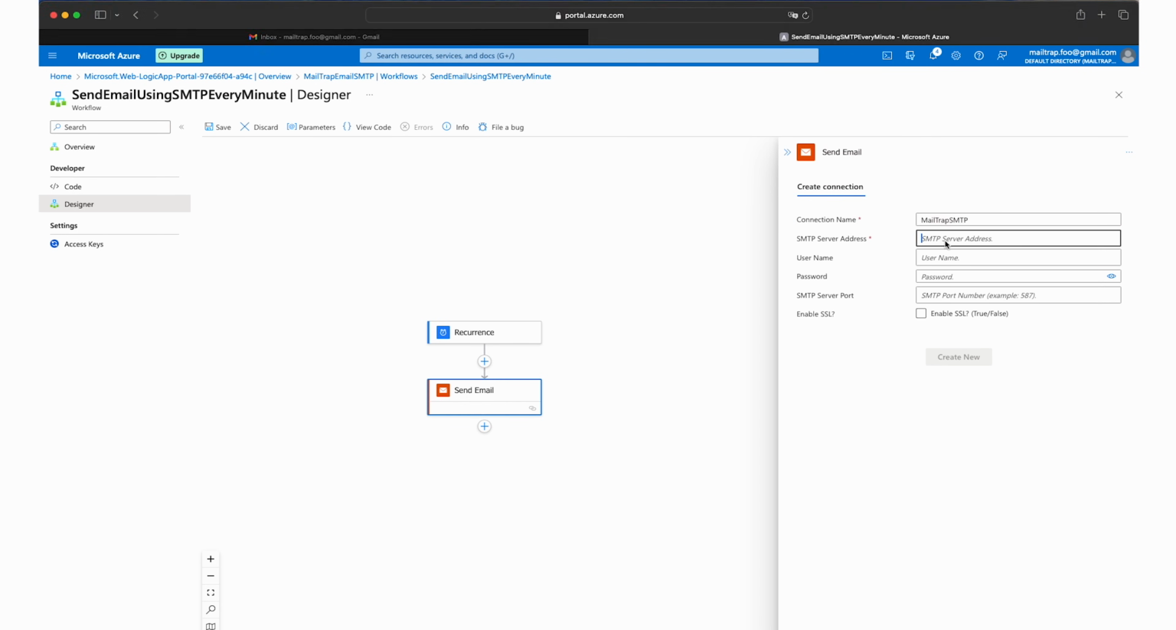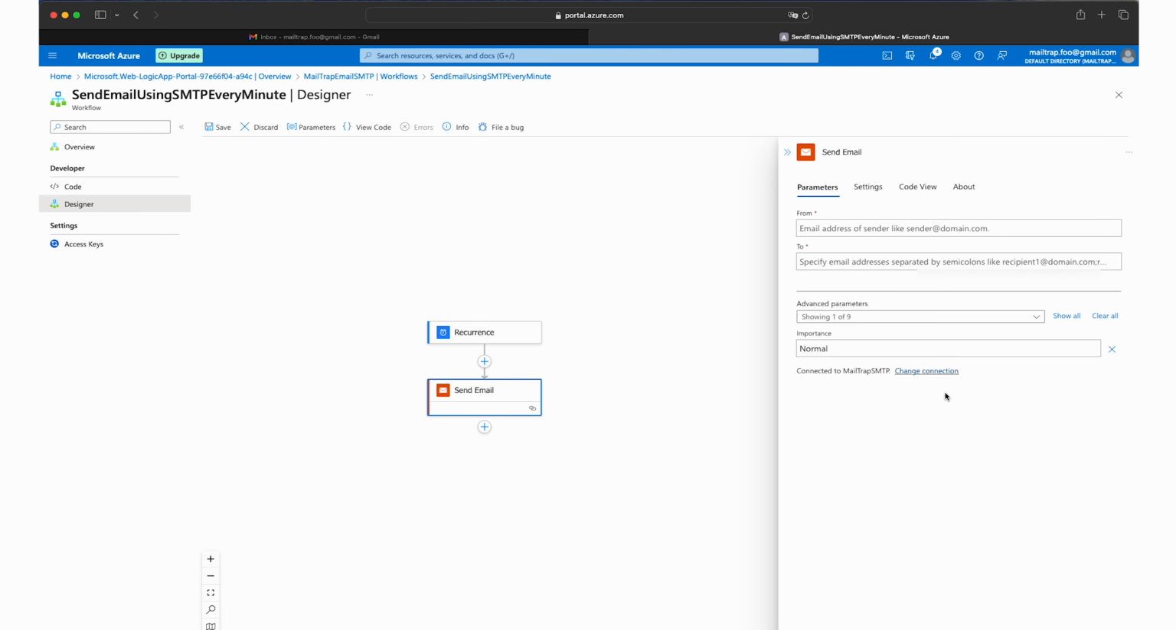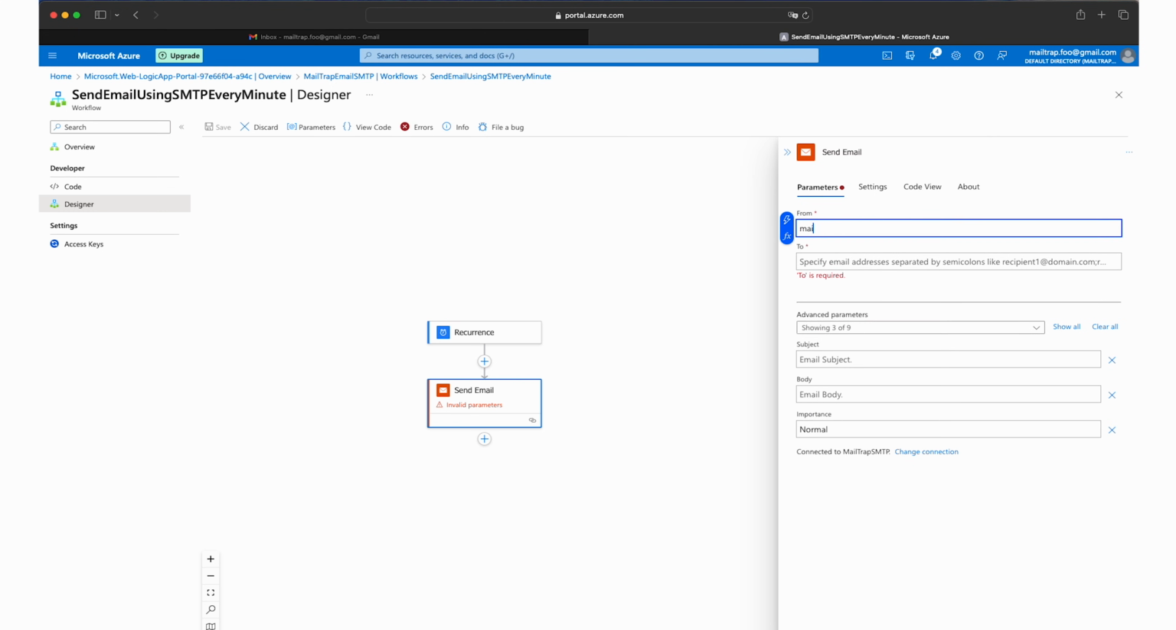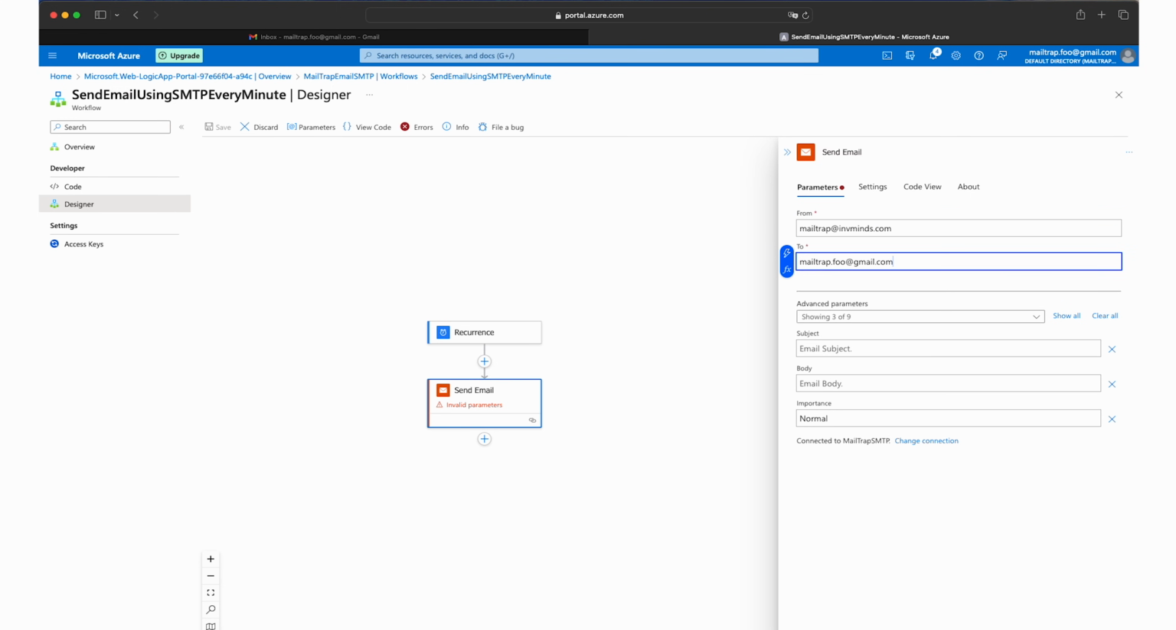Now we need to enter our SMTP server details, including the regular host, port, and credentials, and tick the Enable SSL box. Next, we configure the send email action with our email parameters, such as the from, to, subject, and body fields with the relevant information. For the from field, we use an email address authorized by our SMTP server.